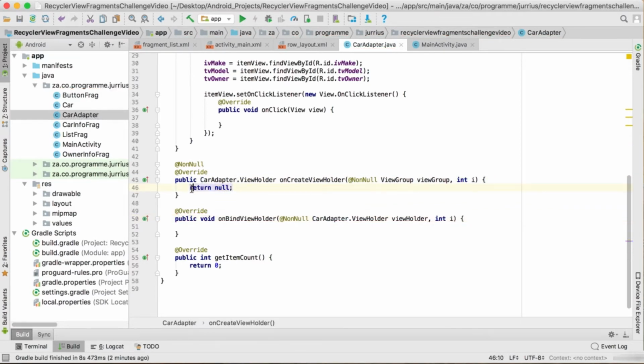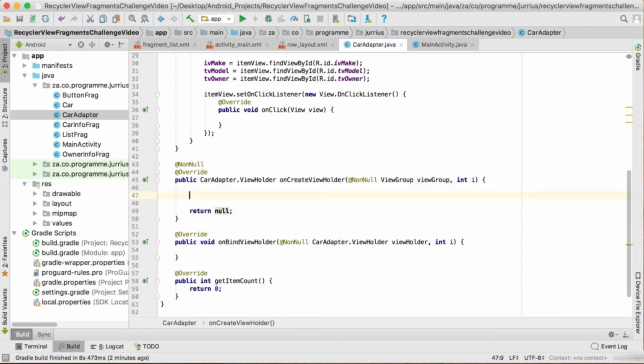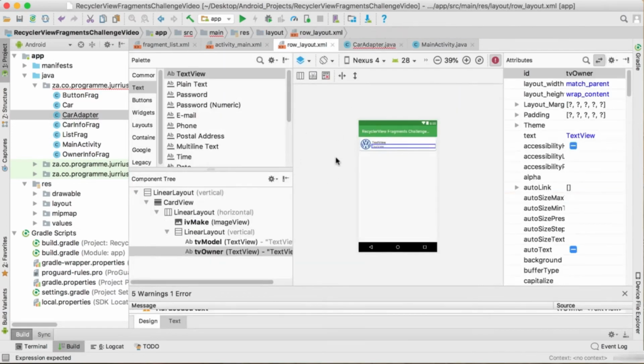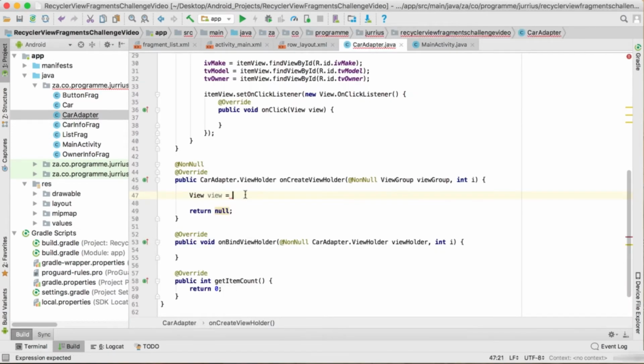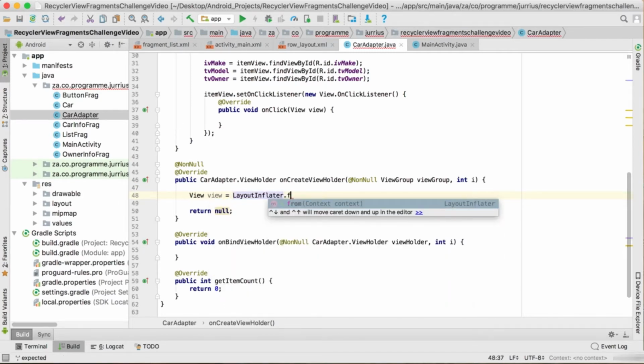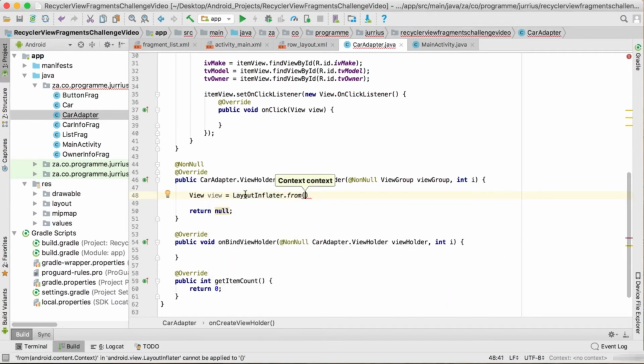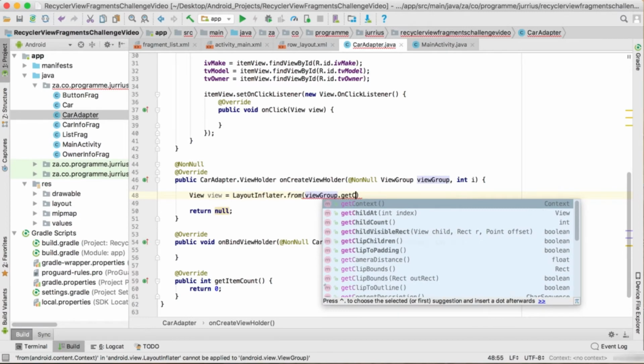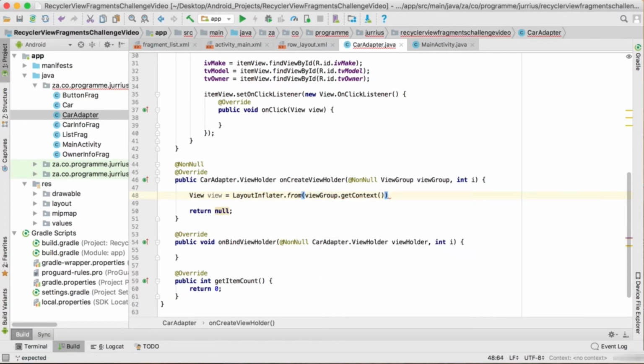Right. So now inside of our onCreateViewHolder, we will create a new view that will link to this row layout. So how do we do that? We use the LayoutInflater.from, and we want to get this ViewGroup and the context of that ViewGroup. So it's going to be viewGroup.getContext. Make sure you put your cursor at the end, and we call the inflate method.